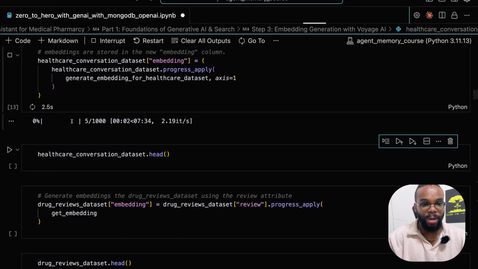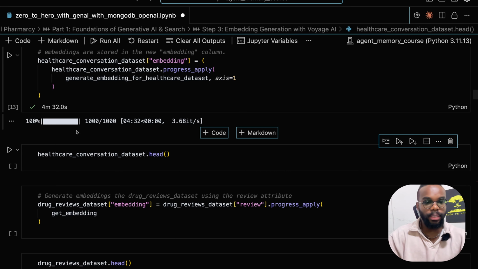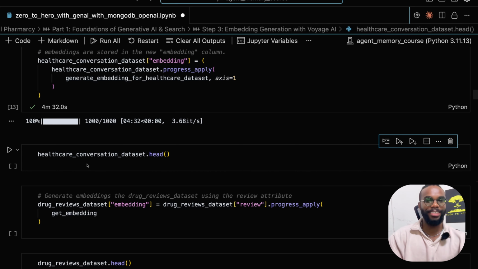And we can see the progress bar here. This might take a while, but that's fine, and we'll come back when this is done. All right, so that's now done.